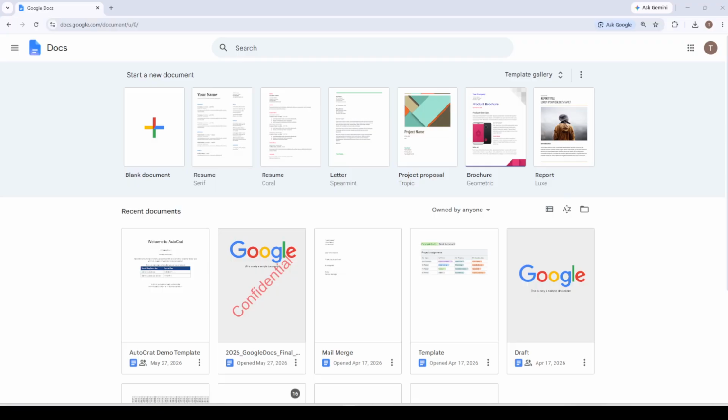In the top right corner, the Share button is blue. I'll click it for a second. The dialog shows this document is shared with one person for review. I'll close that dialog. The final piece is the export step, because this document can leave Google Docs as a PDF or a Word file without losing the structure.